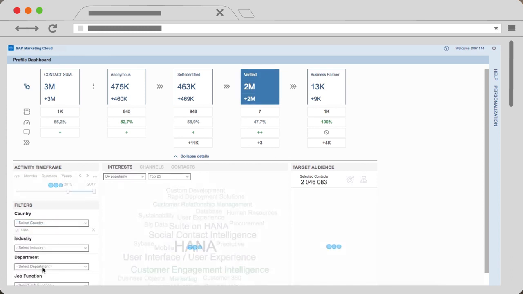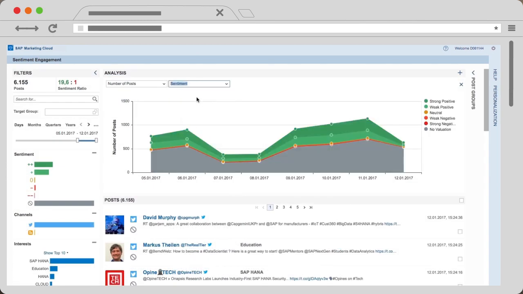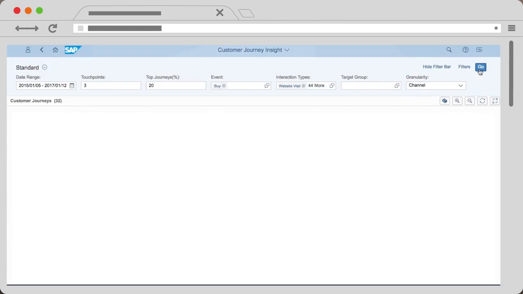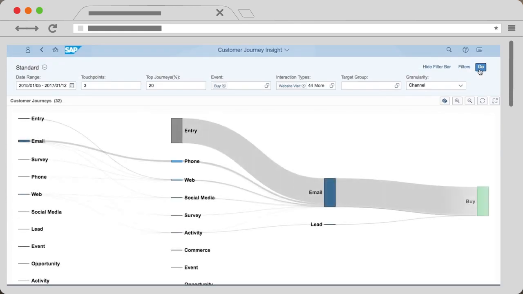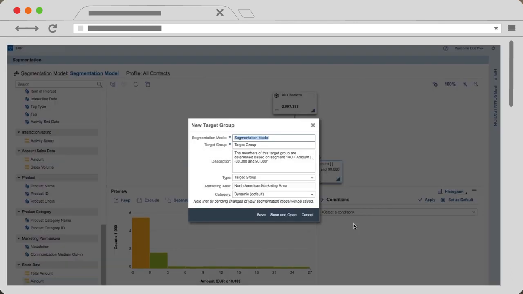As you can see, it's all designed to help you understand what the customer is interested in and how they interact with you. For example, the Sentiment Engagement app shows you which topics are trending on social media and how you can act on them. Customer Journey Insight gives you a real-time view of the path to purchase or conversion, while you can identify the right audience for your next campaign by building target groups with the high-performance customer segmentation tool.